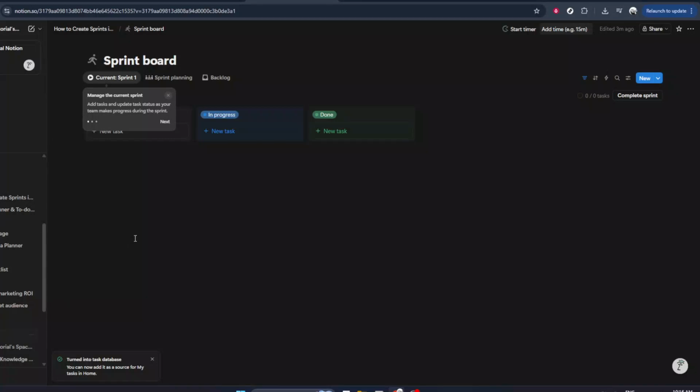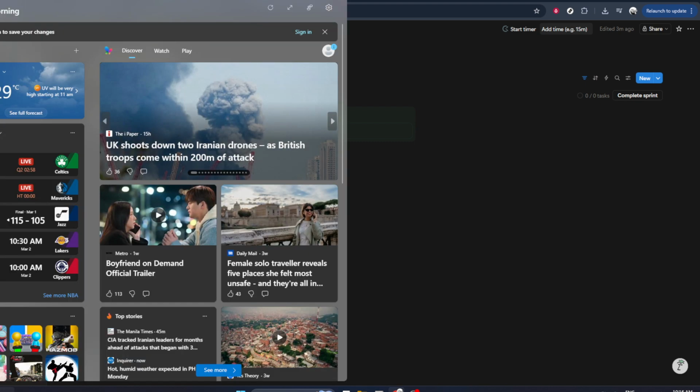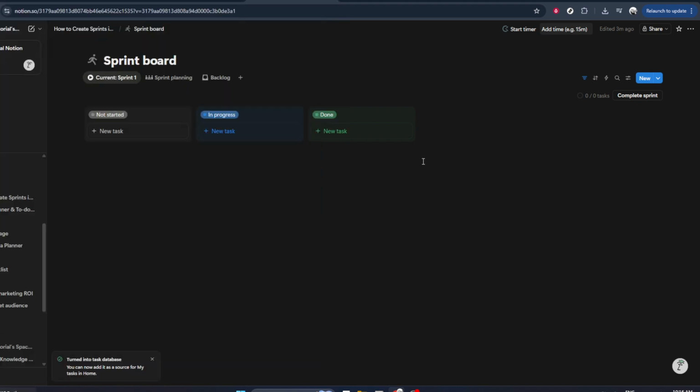In today's video, I'm going to teach you how to turn tasks into sprints in Notion. We'll start right inside a Notion page. First, go to the upper left corner of your workspace and click on Create. This opens up a fresh page or space where you'll be building your sprint system.